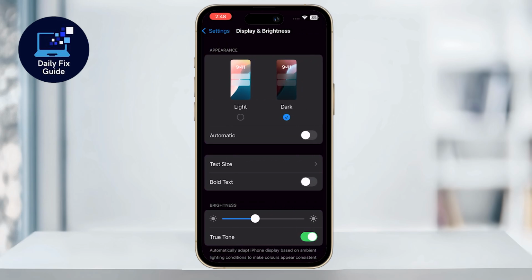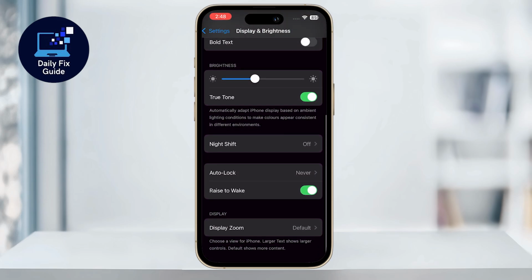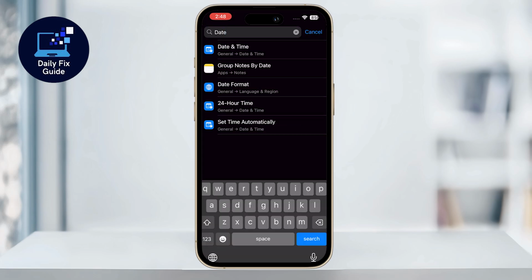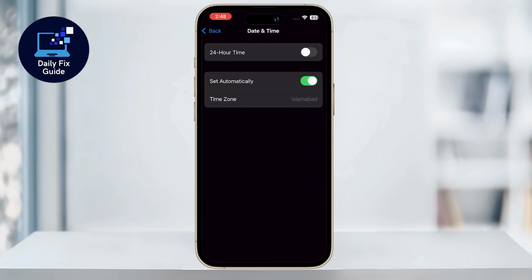Next, check display and brightness in settings to make sure everything looks normal. Then, go back to Settings and search for date and time. Turn on the toggles for Set Automatically and 24-hour time to ensure your device clock is correct, as a wrong time can cause meeting errors.